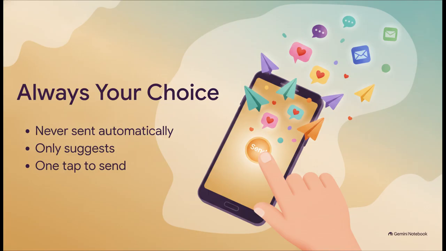And it makes that sending process incredibly easy. With just one tap, you can send your approved message straight into WhatsApp, Telegram, or your email. It takes all the friction out of being thoughtful without ever putting words in your mouth without your explicit permission.